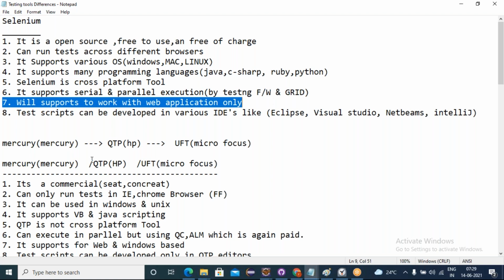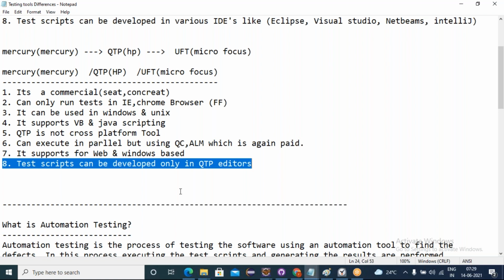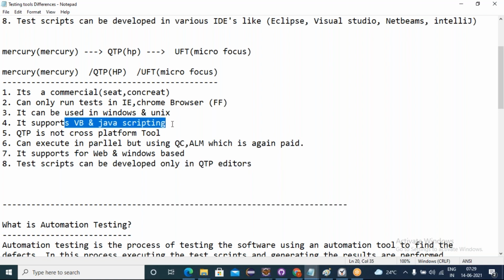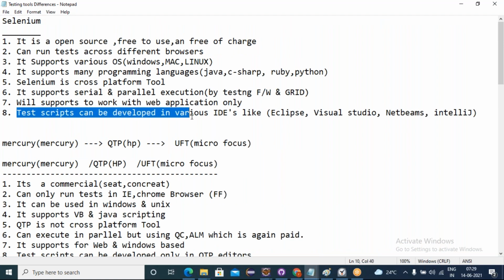Understanding, friends? Let's see the last point. Test scripts can be developed only in the QTP editor. Once you purchase the QTP software, it provides the QTP editor itself. In that editor we develop QTP automation scripts using either of the language bindings. When it comes to Selenium, test scripts can be developed in various IDEs, integrated development environments. Everything we download separately and make use of, because Selenium is open source, right?